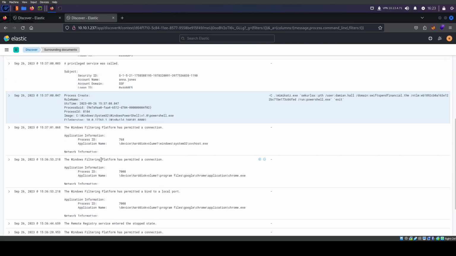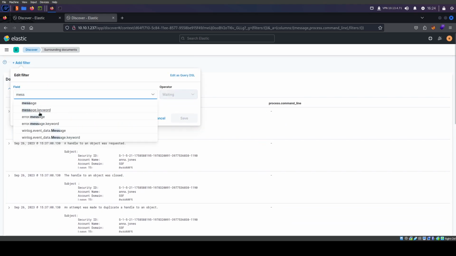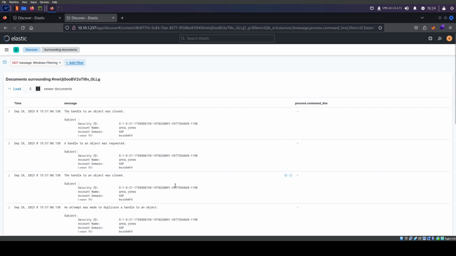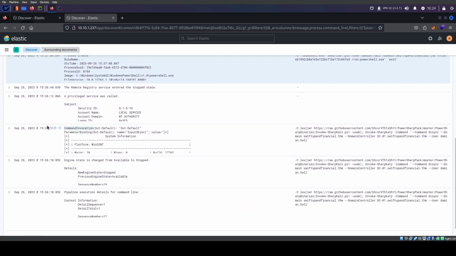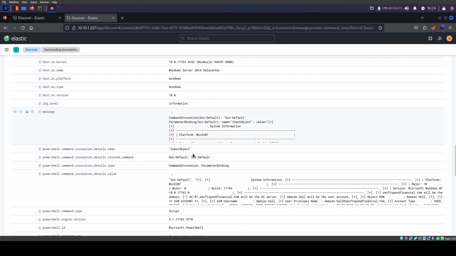So right here, same thing. I'm going to just filter that nonsense out. Don't need that. Message is not Windows filtering. Oh, we have a hit right here. What's this? Let's look at that. And there it is.